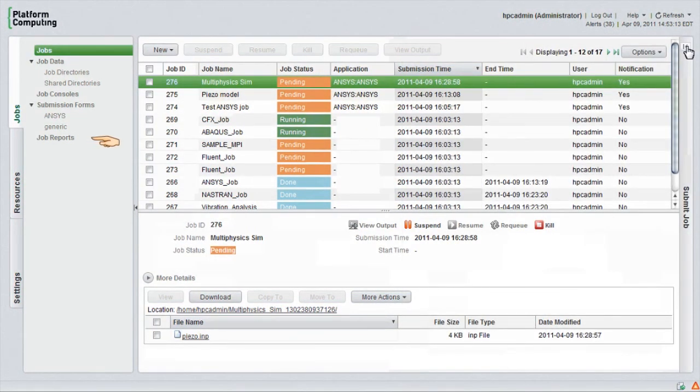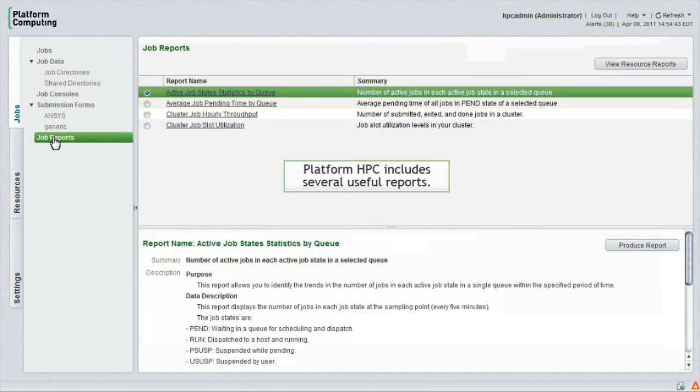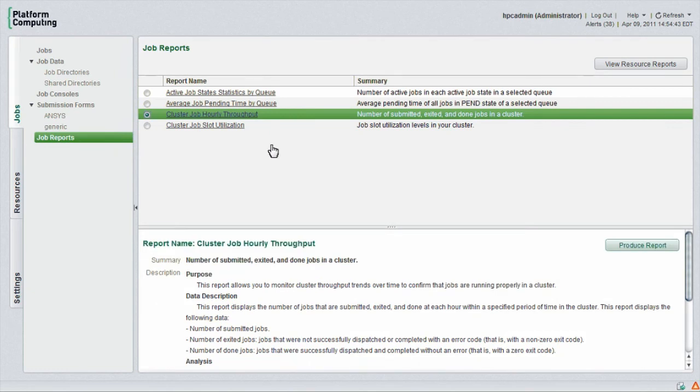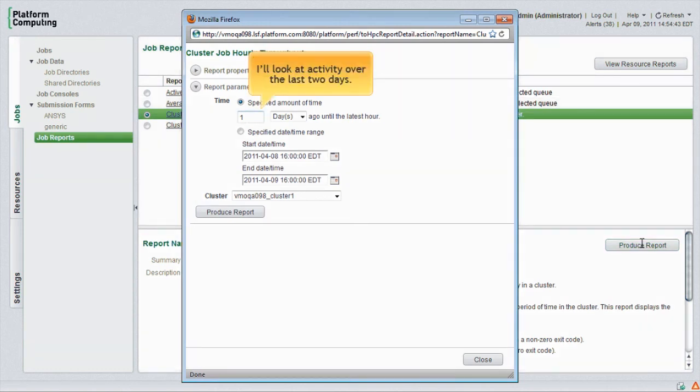Before I wrap up, let's take a quick look at reporting. I'll select Job Reports in the Jobs tab. Platform HPC includes several useful reports. I'll run an hourly job throughput report showing a summary of job activity on the cluster. I'll look at activity over the last 2 days.